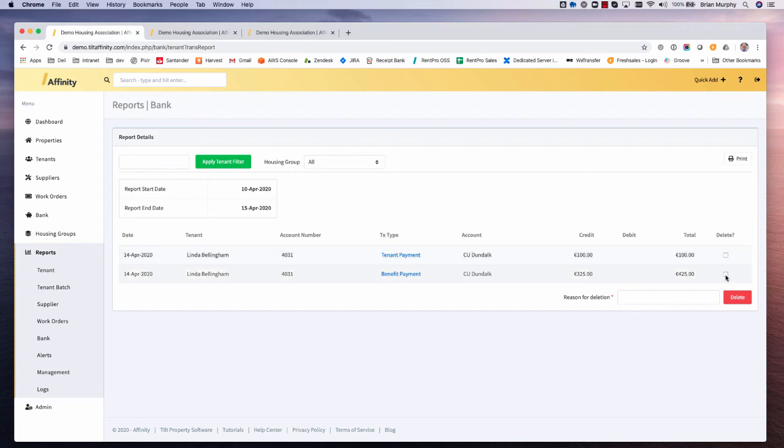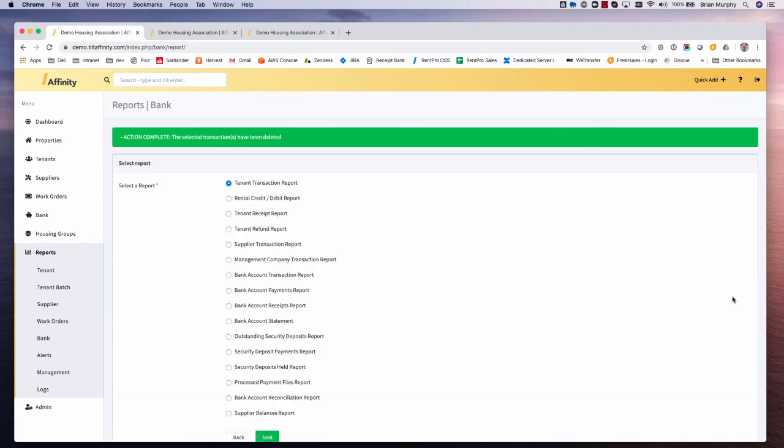We select the transaction that we wish to delete. We have to put in a reason for deletion to satisfy the audit trail within Affinity. And then we click on the delete button, and that will delete it from the tenant's account and from all financial logs. Similarly, we can delete rental credits or debits entered in error via the rental credit debit report, and also the same function is available via the supplier transaction report. You'll see that other financial reports are available, such as the bank account statement. This will detail all financial transactions that impact the specified bank account.